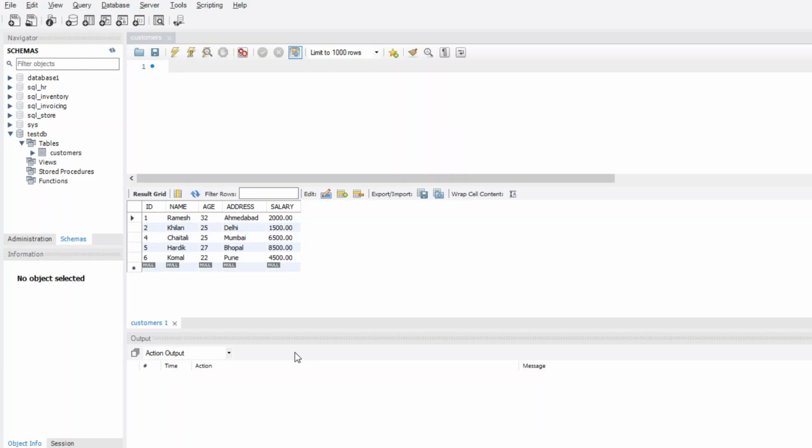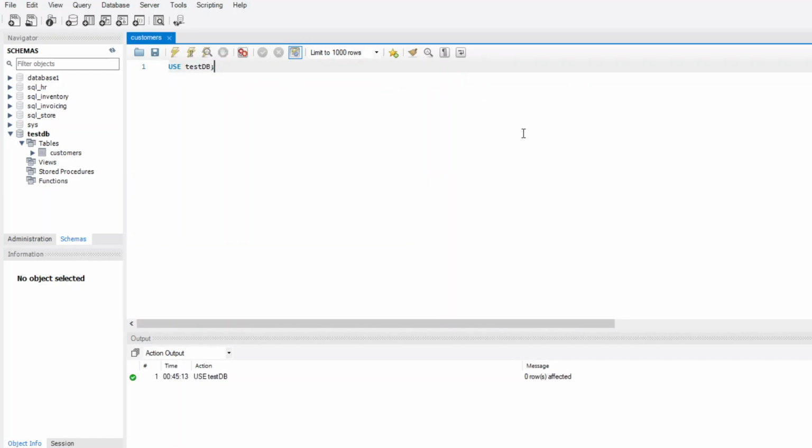But first I have to write a query to use the database testdb to perform any task on the table. So I will type USE testdb; then simply run it by pressing Ctrl plus Enter. As you can see in the action output, our query is successfully executed. So now we can perform our next tasks.